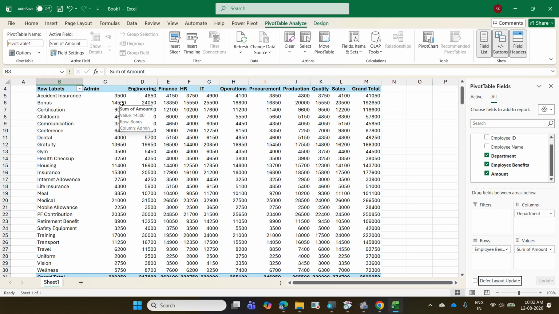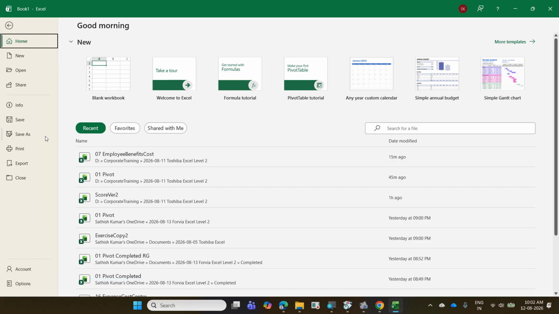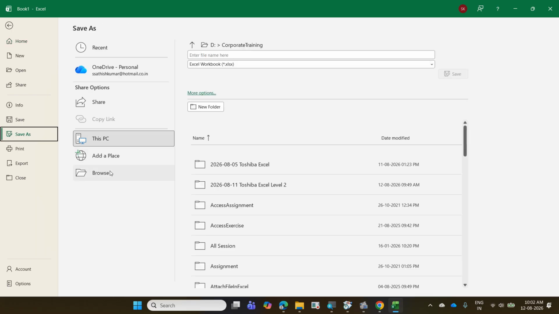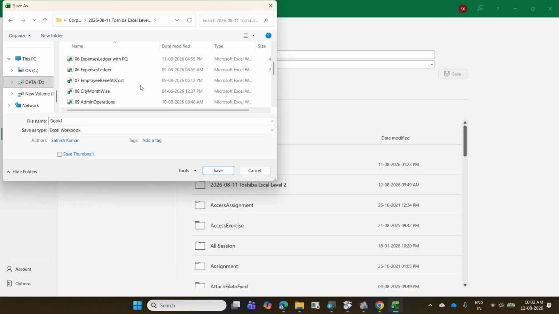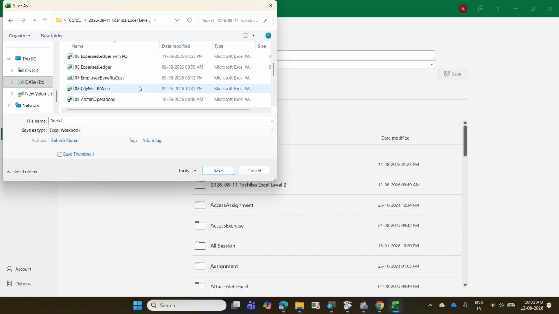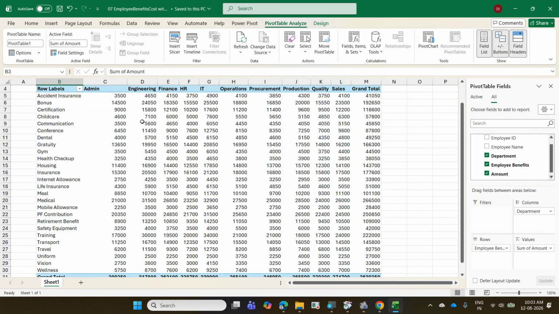Okay. File, save as, browse. Let us give some name for it. Employee benefit cost with the Power Query. Okay. So we have given a name for this also.